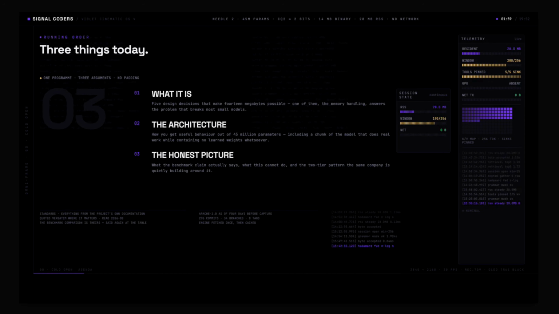And third, the honest picture. What the benchmark claim actually says, what this can't do, and the 2-tier design pattern the same company is quietly building around it, which I think is where this whole category is heading.